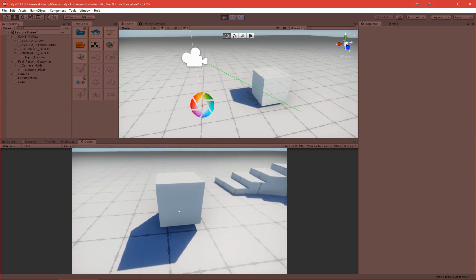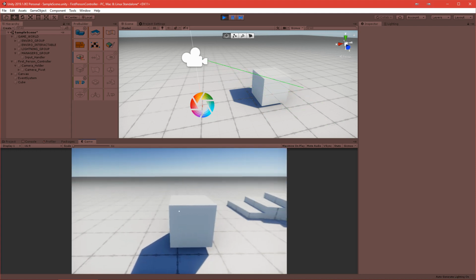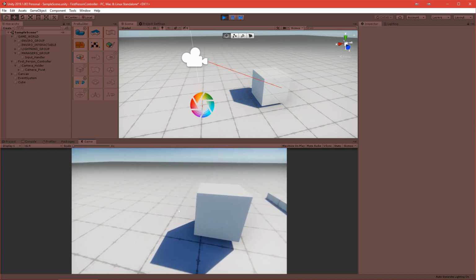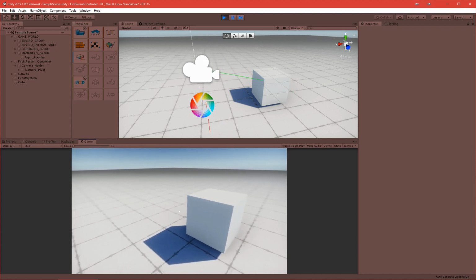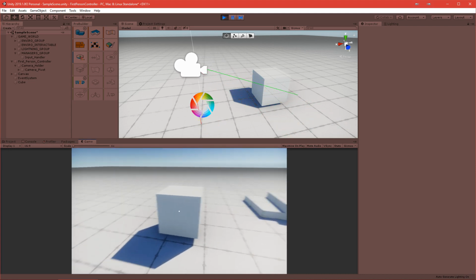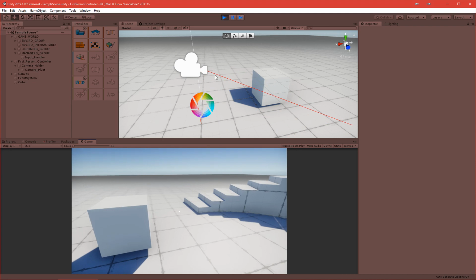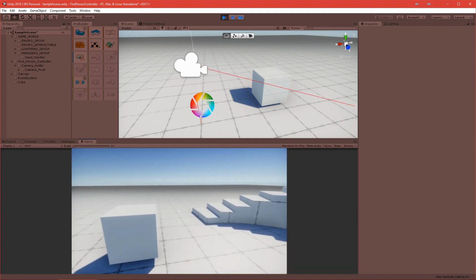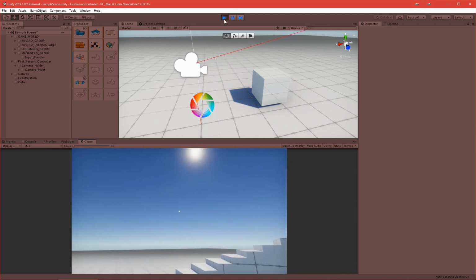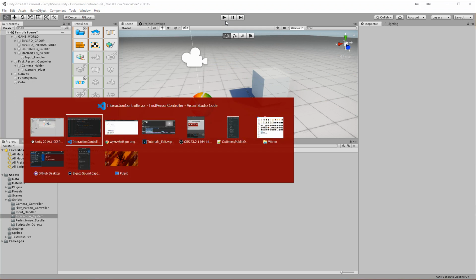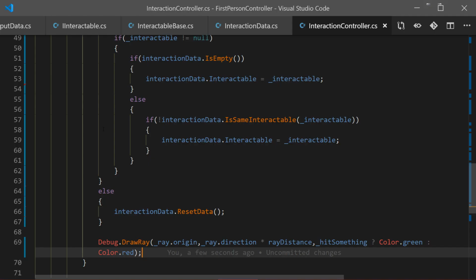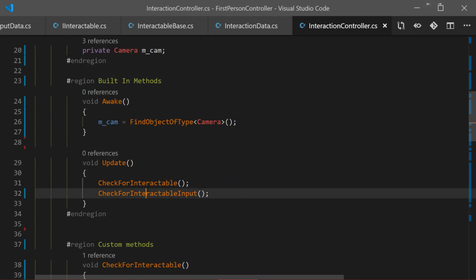So we have this basic interaction controller system because it detects things. But in the next video, I will make it so that we can actually do something about it. We'll finish the method called CheckForInteractableInput.